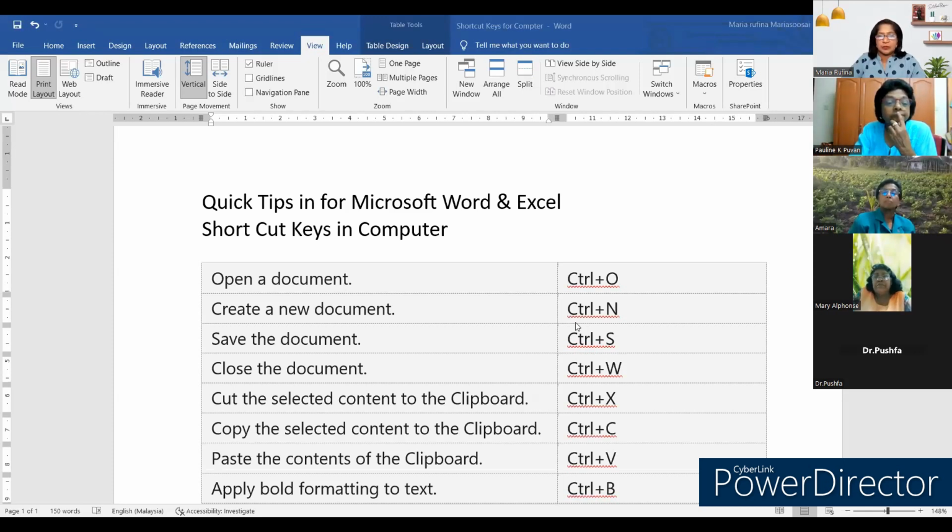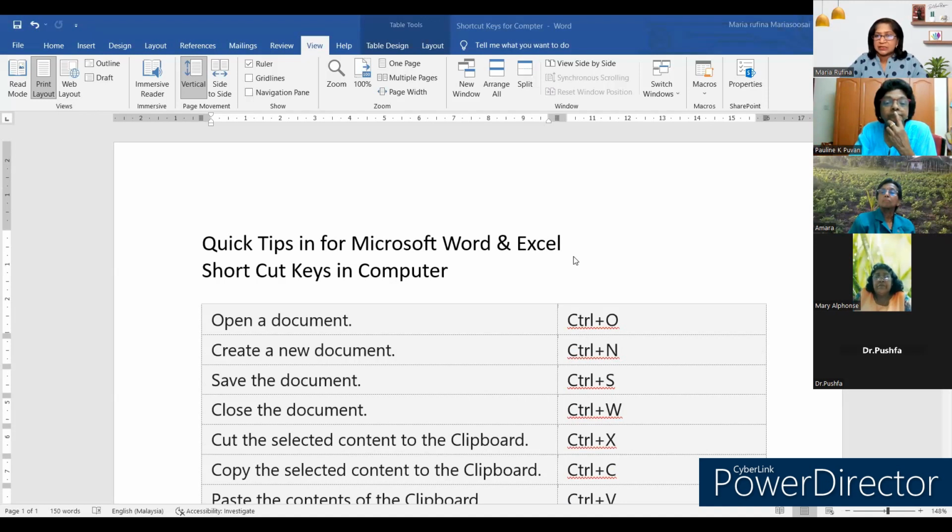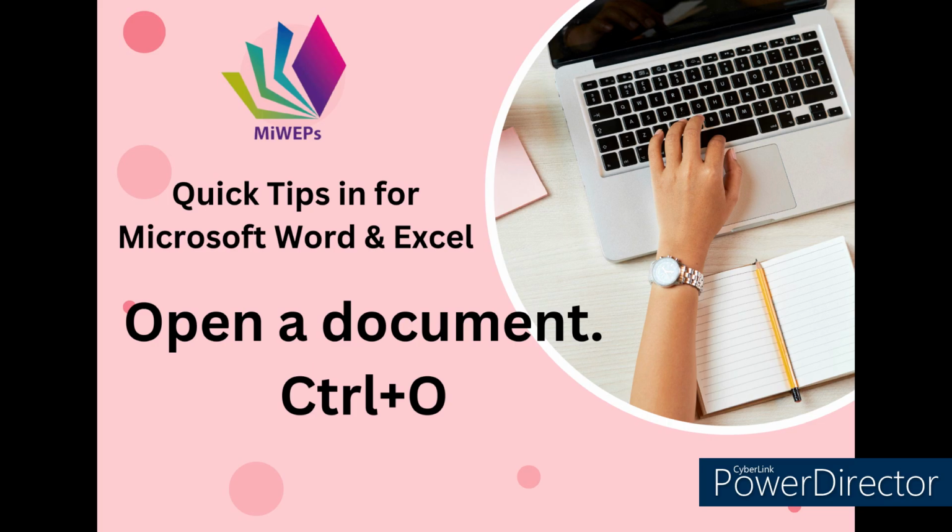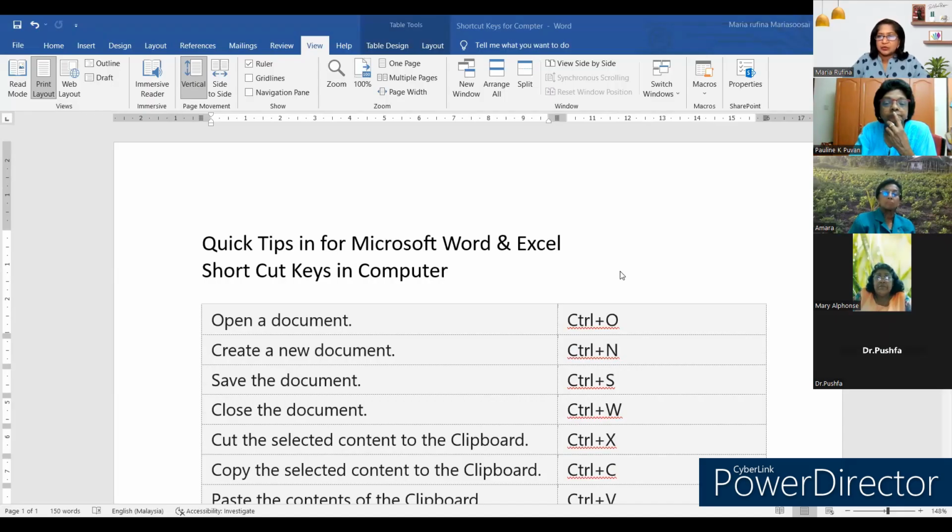All right. Now, I'm going to share with you. Honestly, the shortcut keys make your work so much faster. Now, the first one, if you want to open a document, let's say now I'm in this. Can you all see the screen that I'm sharing? Yeah. Okay, later I will give you all a copy of this. All those who attended, I will give you a copy of this, okay?